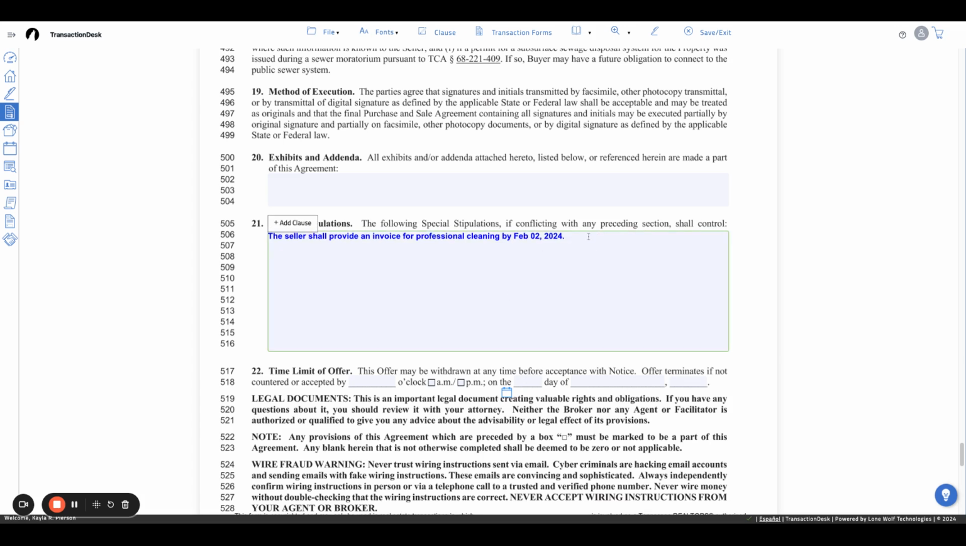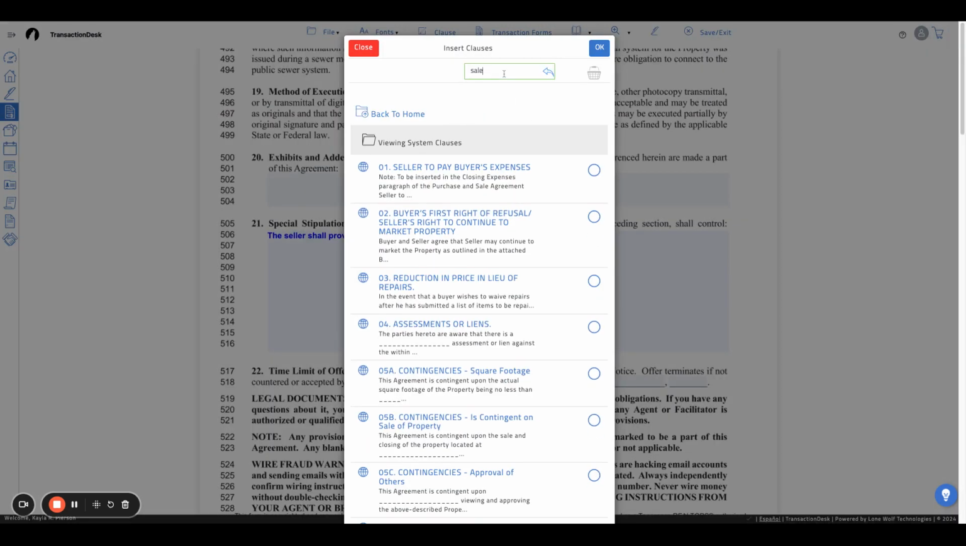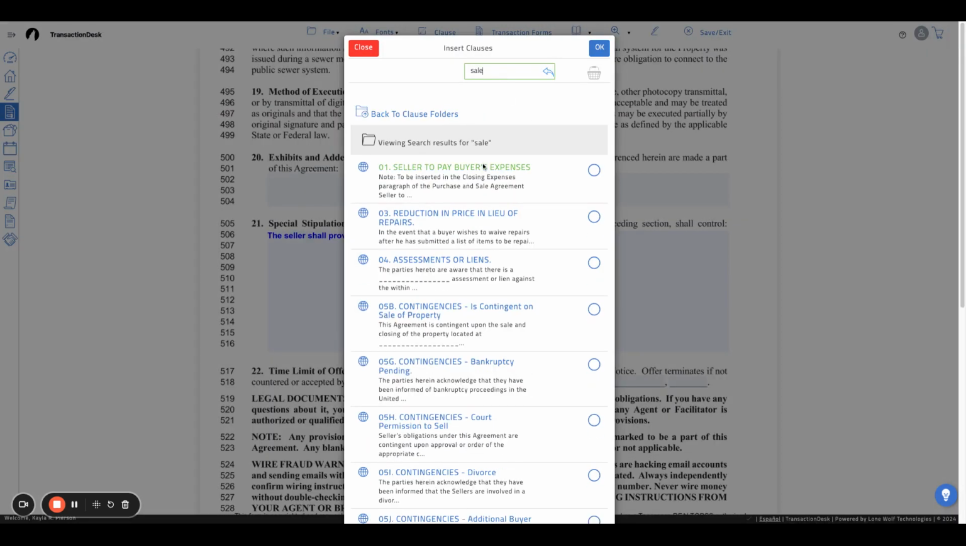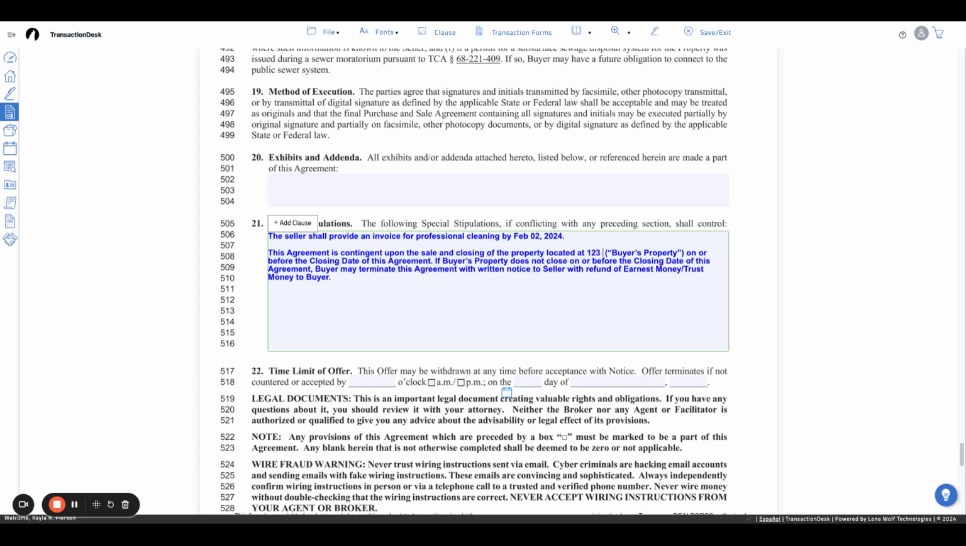You can also add in system clauses. Let's go ahead and add in that sale of home contingency that we were using just a moment ago. When I click on the radio button and click Save, it enters in the clause for me. Now, these clauses are not to be modified other than the blank line that is selected for you. This is where you would place in the property address.